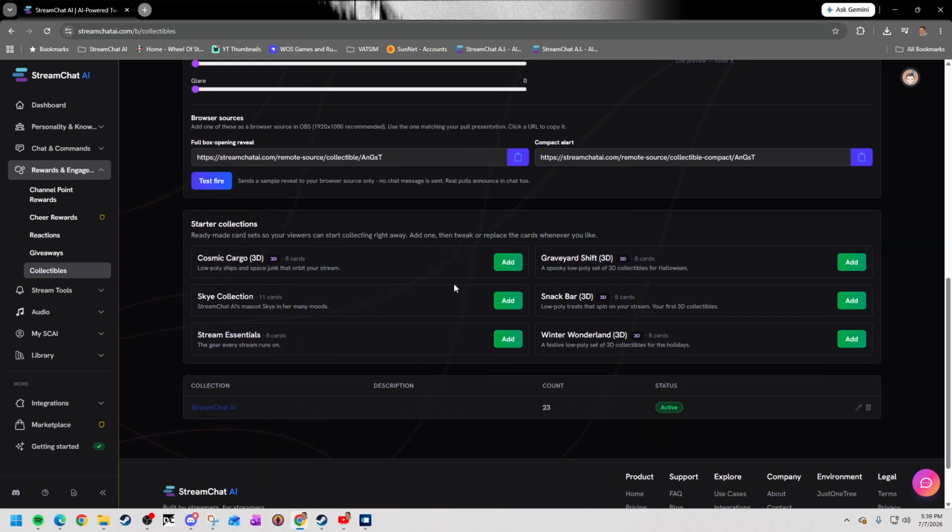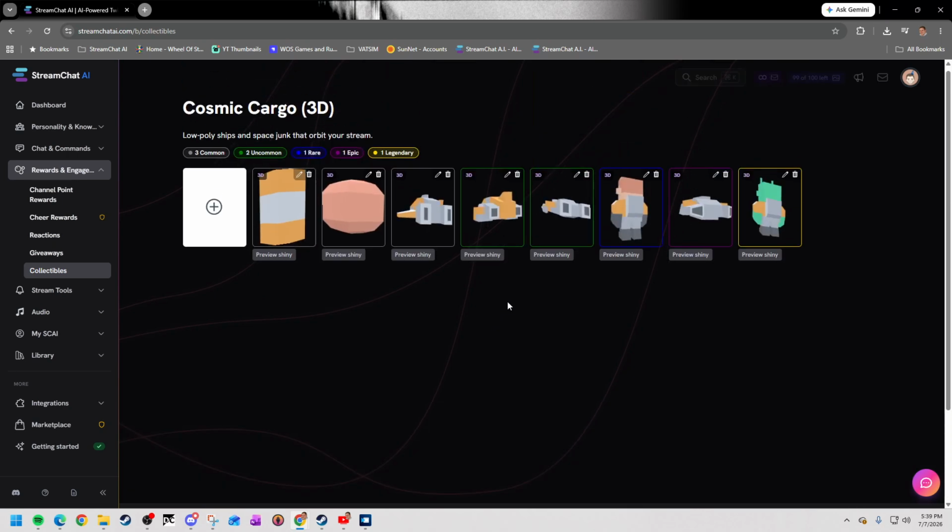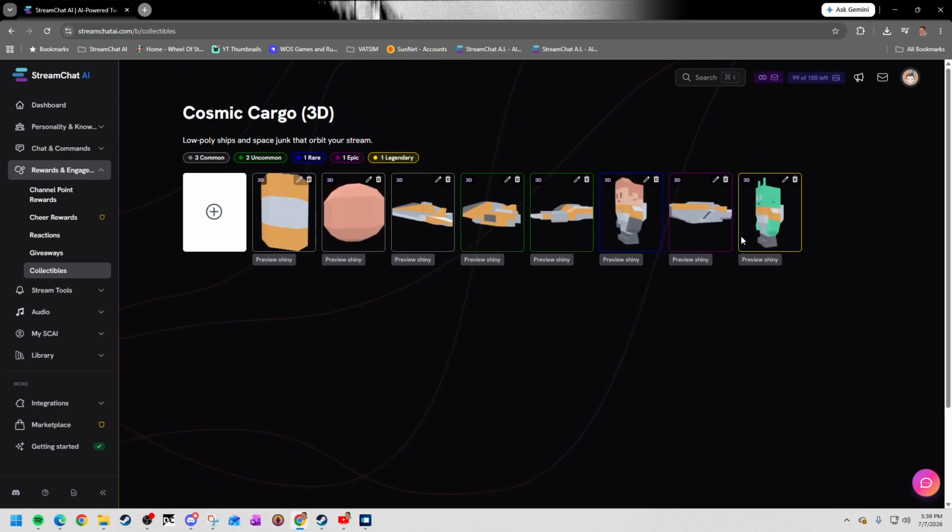Next, we have some starter collections. We know not everybody will be able to get their own collectibles available right away. So if you just want to try it out, we do have some starter collectibles available, and you can just click on add next to all the ones that you want, and you'll see the type of collectibles that are available.